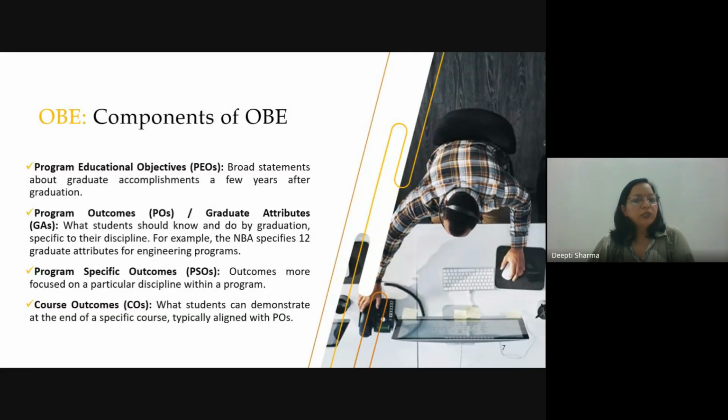The program educational objectives, these are the PEOs, the broad statements about graduate accomplishments a few years after graduation. Whether the student has actually met these objectives of a particular program he has taken. Student has taken admission in a certain course, and there is a specific objective behind taking admission into a course. After a few years of graduation, whether the student has actually achieved or fulfilled these objectives or not.